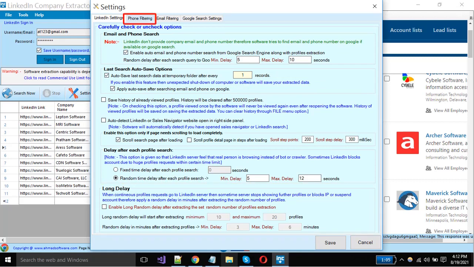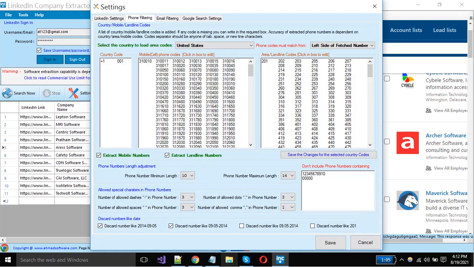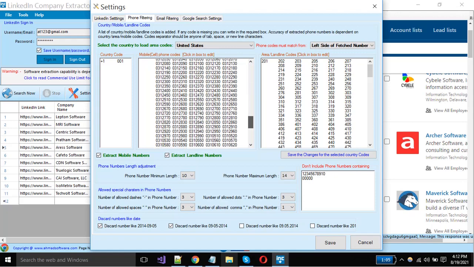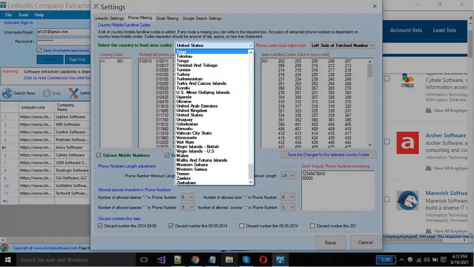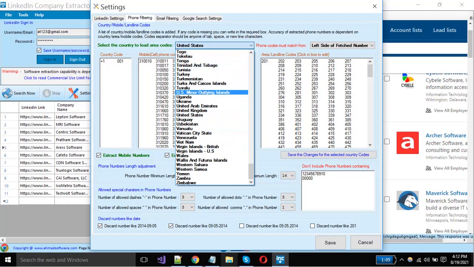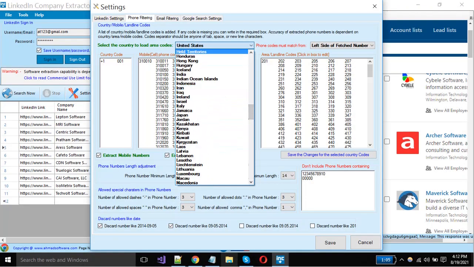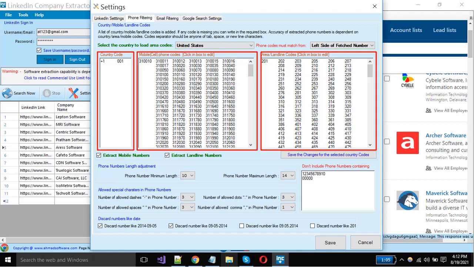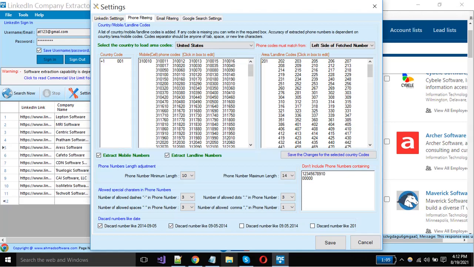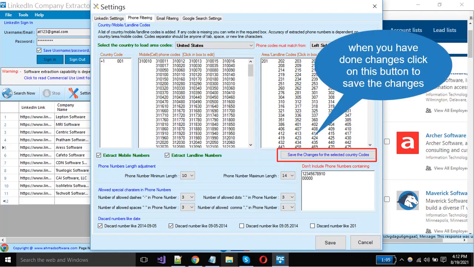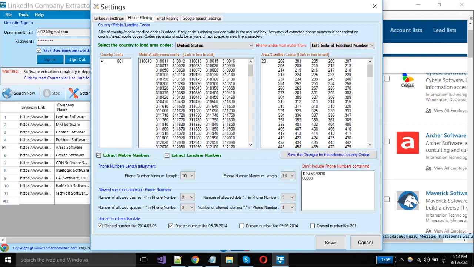Click on the phone filtering tab. Here you have to set the settings as per your search criteria, because these are the crawler settings for search engines. Select the desired country from where you are looking for phone numbers. A phone number is divided into three parts: country code, mobile code, and area code. You can also add the codes if you think there is any code that is missing, and just click on this button. Enable if you want to get only mobile numbers, enable if you want only landline, and enable both if you want to get both numbers.